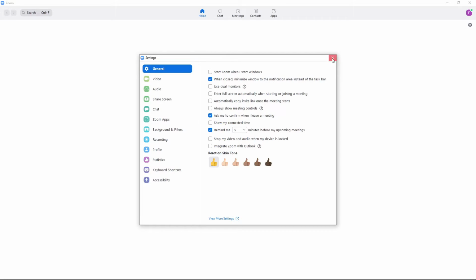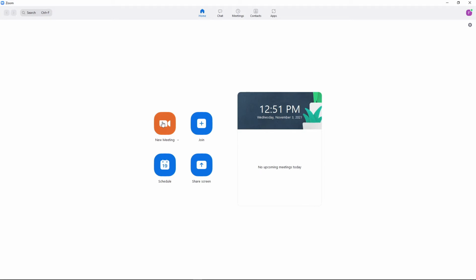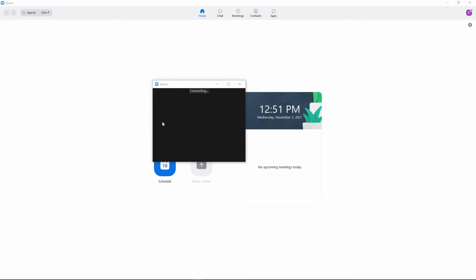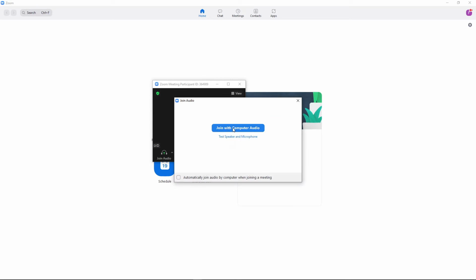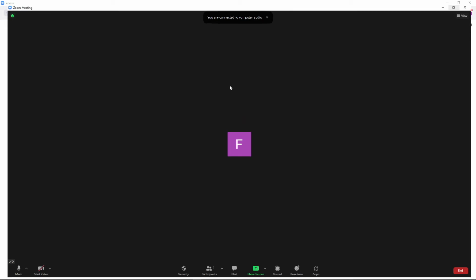Now, I'm going to leave the settings as they are and we're going to dive into the Zoom meeting and look at how it works. So go ahead and close your settings and let's just start a new meeting. Let's go ahead and join with the computer audio. Before we start our meeting, down at the bottom, you're going to find the record button, so let's go ahead and click on record. You can see in the top left corner, it is now recording.